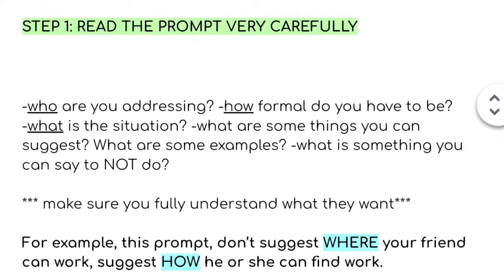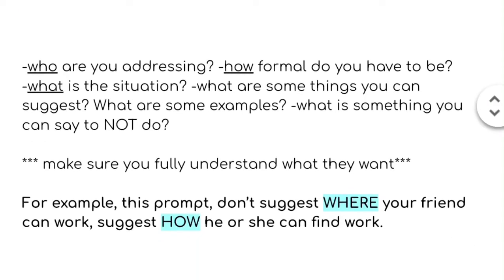So step 1, read the prompt very carefully. Who are you addressing? How formal do you have to be? What is the situation? What are some things that you can suggest? What are some examples? What is something you can say not to do? Make sure you fully understand what the prompt is asking you.